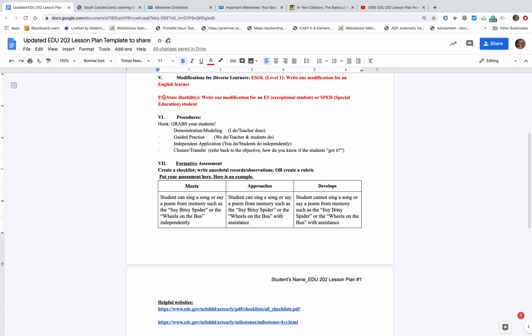You also need to write a modification for an exceptional student or a child with a disability. Sometimes you'll hear us refer to students as special education students, or you'll hear of the acronym SPED. But you'll need to state the disability. So if the child has been diagnosed with autism, if the child is visually impaired or hearing impaired, tell me what the disability is and write that modification.